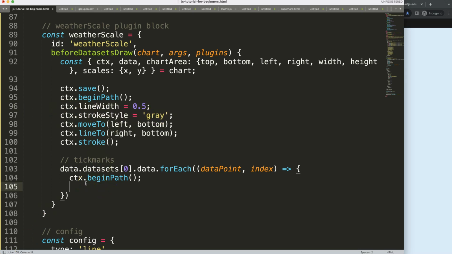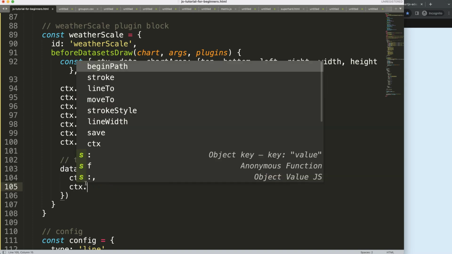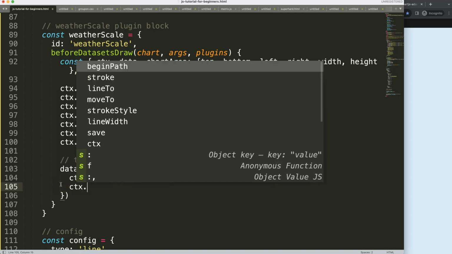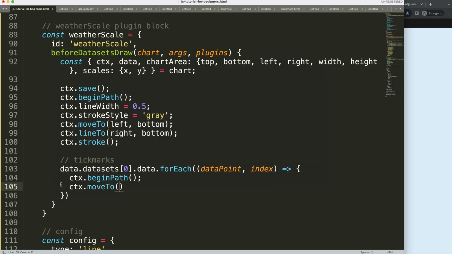So we have this begin path here. We're going to loop through these points. Let's start with the line width. I think we borrow that from this, so no need to define this again. But what I do want to do here is define the position. That will mean I need to have ctx.moveTo, and in the moveTo we need the x and y coordinates.